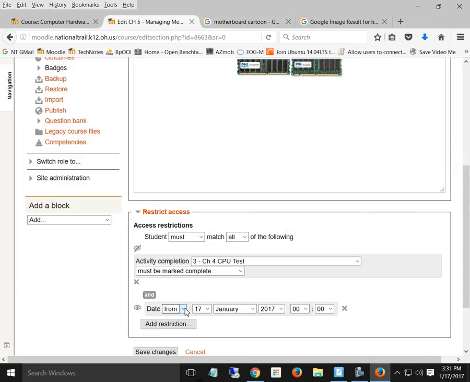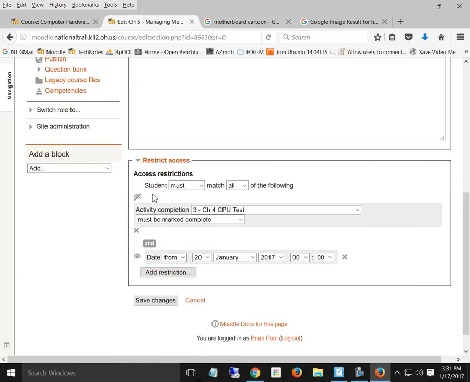anytime after January, I'm going to say 20 January, and I'm going to add that one. Now it says, whoa, you got more than one. Do they have to match all of them or any of them? Now I said any, which means after January 20th, whether they've passed or not, it's going to show up. So if somebody didn't show up for the test on Thursday, and they show up the following Monday, and we're working on something new, it's already there for them too. They still have to make up the test, obviously.